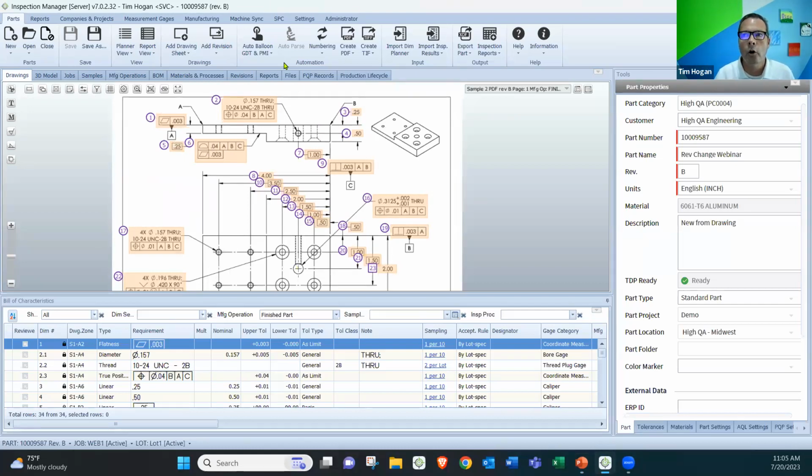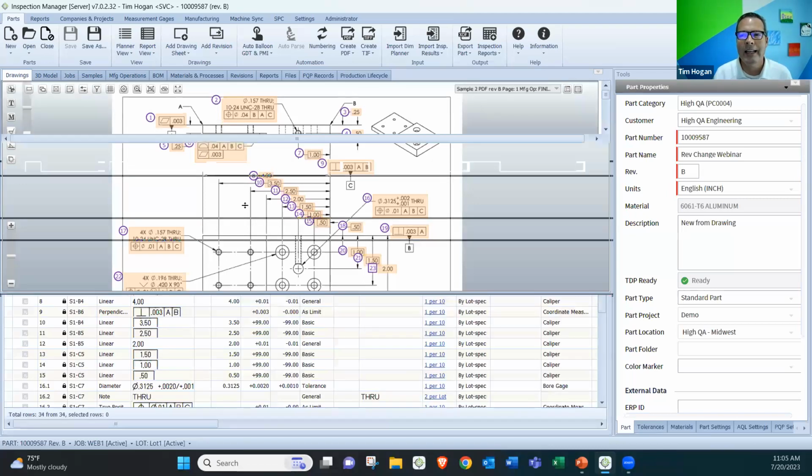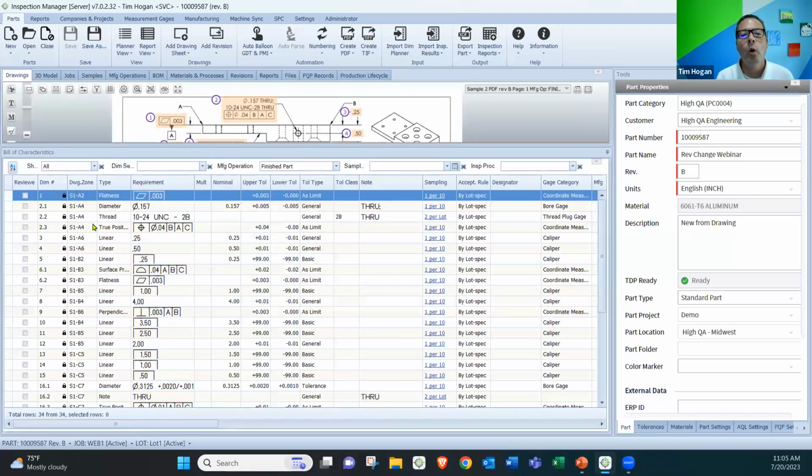I clicked on our auto balloon button right here, and it automatically analyzed all of the dimensions on the print and extracted that information. And that's the important part. Not only did we identify them on the print, but we also extracted them at the same time and populated them in what we call our bill of characteristics. Within that bill of characteristics, for both customers and non-customers, the important part is you can start to build information on those dimensions already, those ballooned identifications. So you can say, okay, what do we want our sampling rate to be, right?